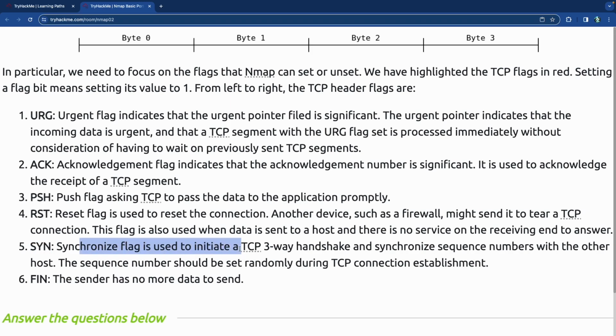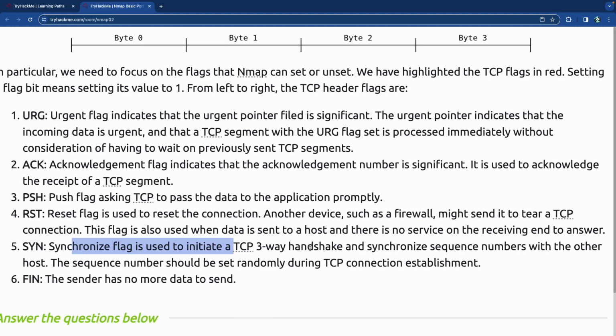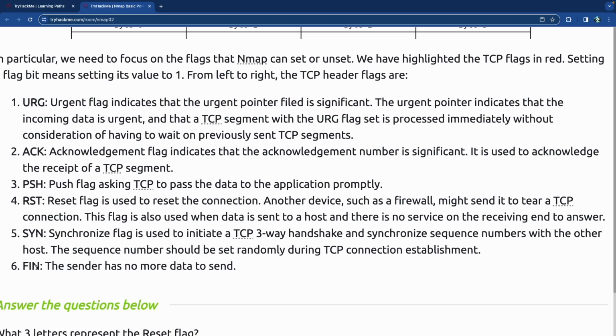Synchronize is used to initiate a TCP handshake, which we talked about in the last video, and to synchronize sequence numbers with the other host. The sequence number should be set randomly during a TCP connection establishment. And then you have the FIN flag, which means no more data to send. Finish, basically, no more data to send.